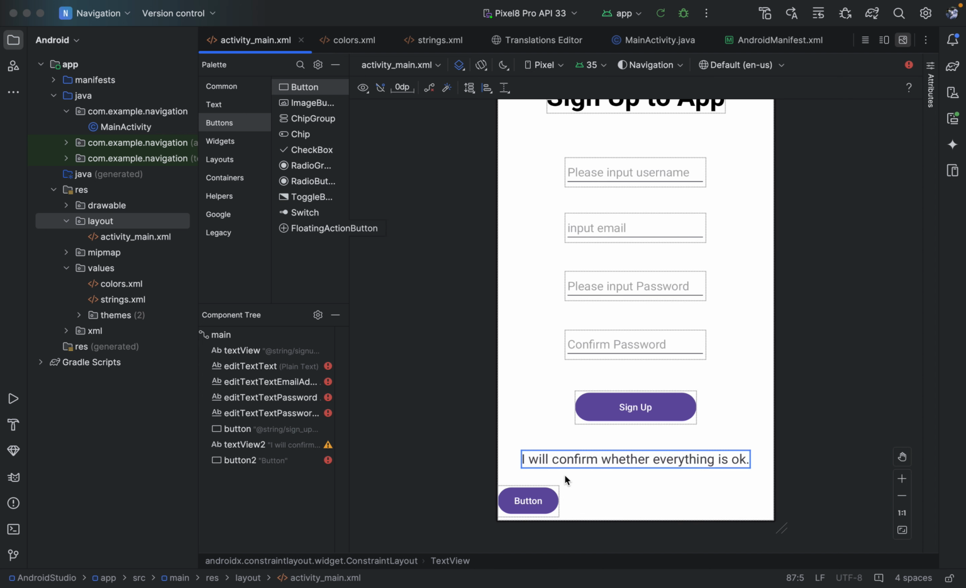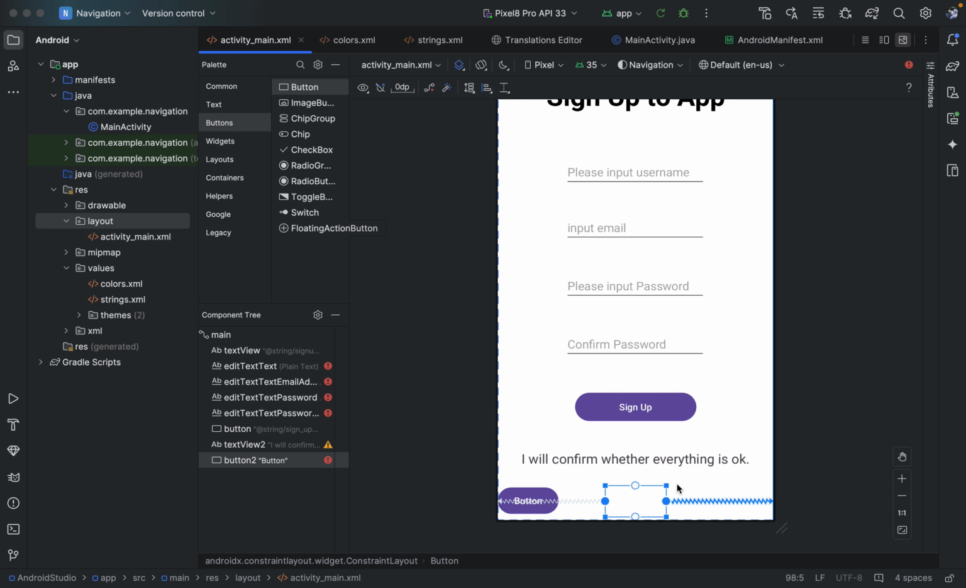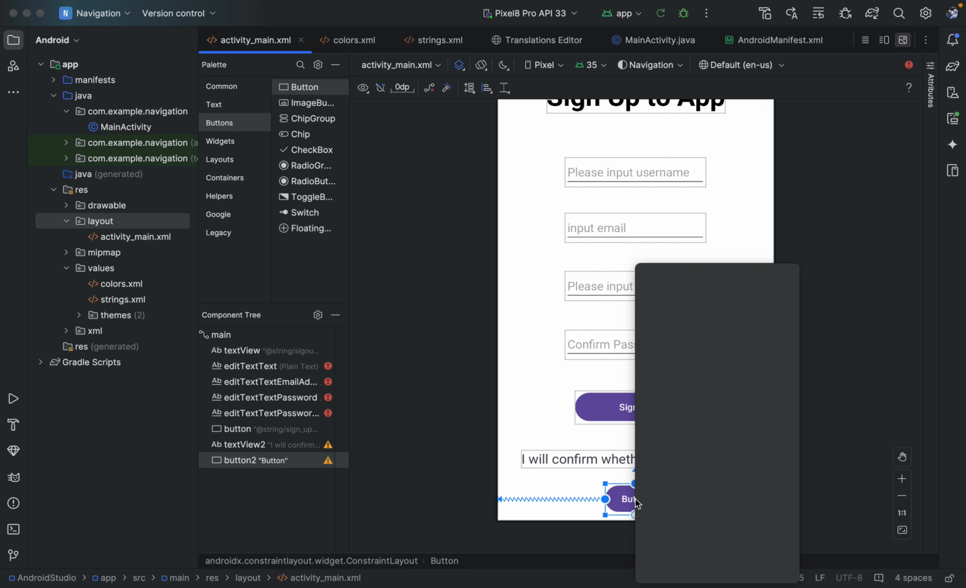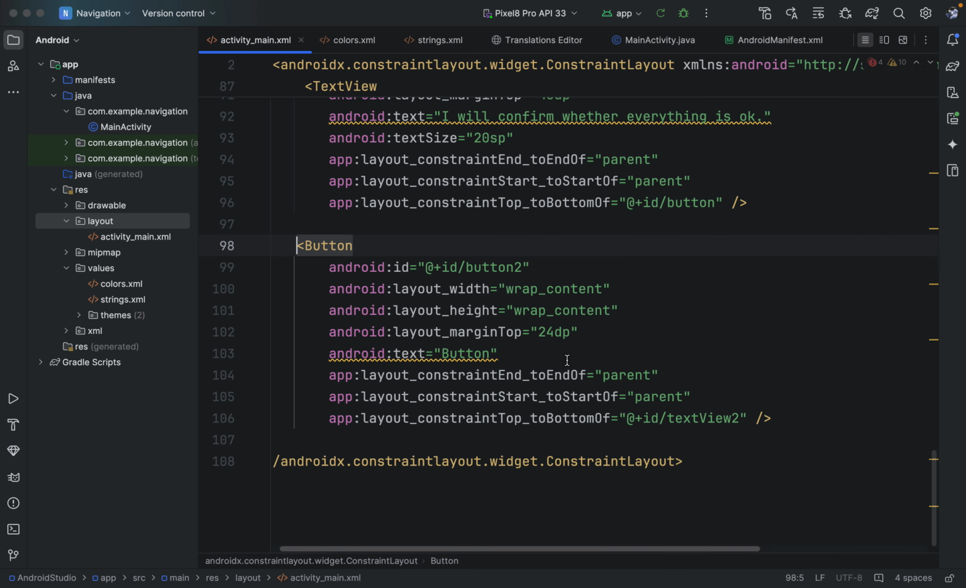So I constrain it. This is how we do it. We constrain it on the left and then on the right, and then I'll constrain it to this. I will confirm whether everything is okay, and then drag it down a little bit. And what do I want this button to say? I want it to say go to login page. So right click, go to XML.